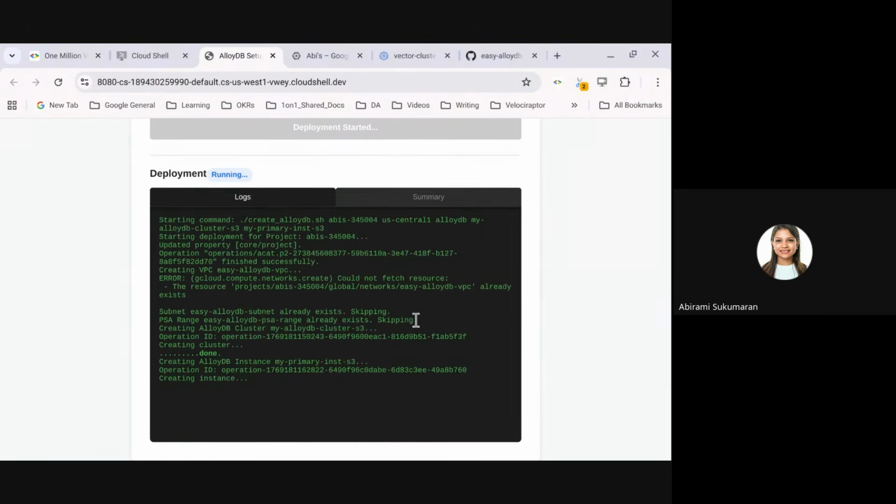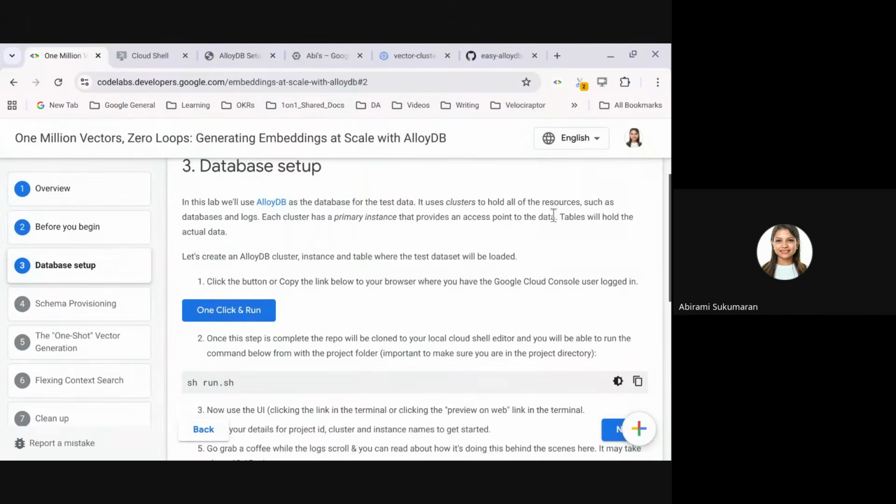Still, the instance is not created. So I'm going to wait and shut up for some time. Yeah, it will take some time.